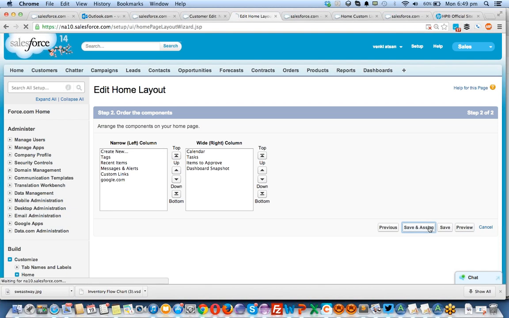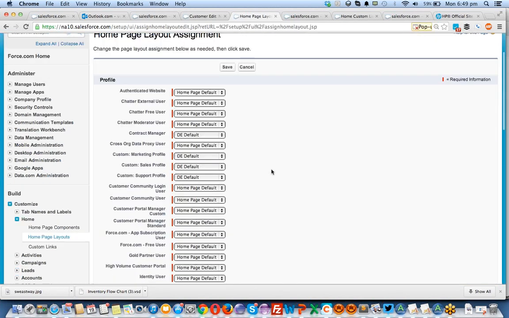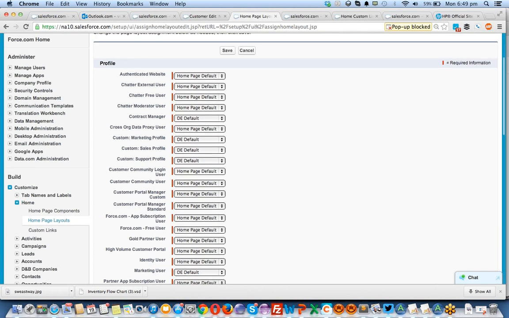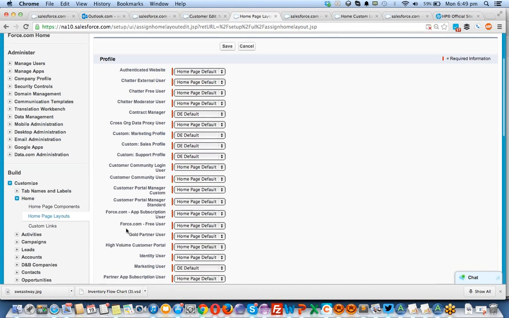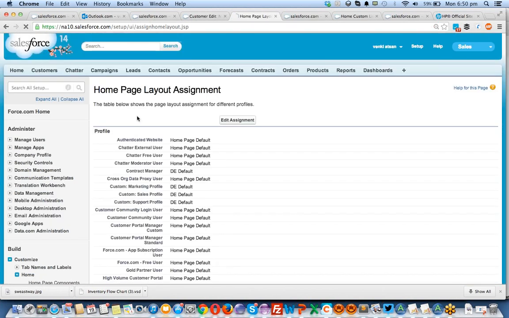This is a preview. I'm clicking on save and assign. As I'm a system admin, these are all the profile users. My current profile is system admin. He is system admin. He's using the default layout. Click on save. It means the system admins who are using the default layout. So currently we modified the default layout. Okay, I'm clicking on save.